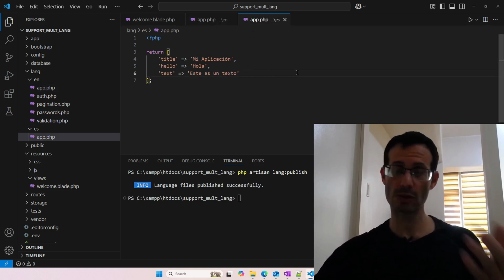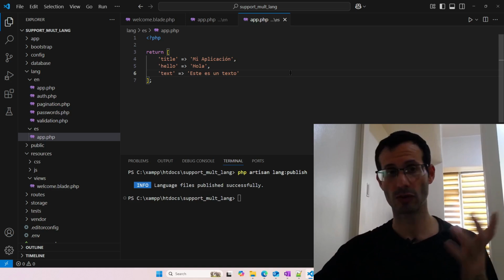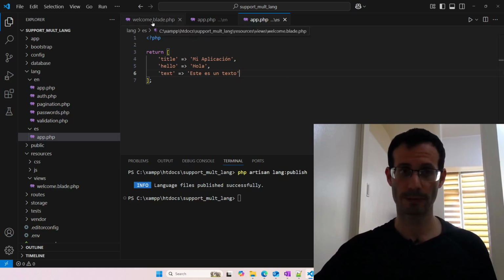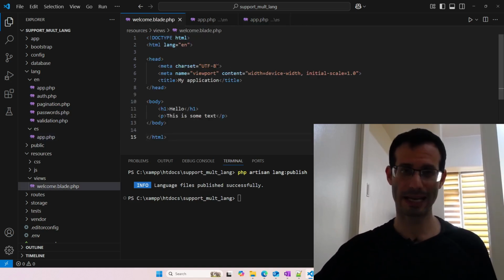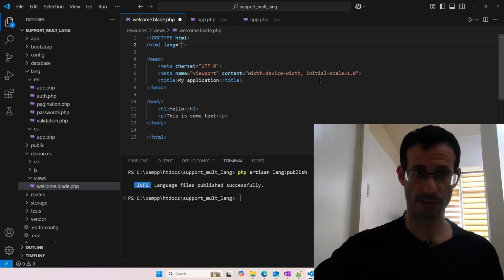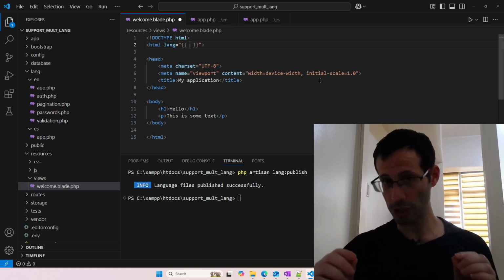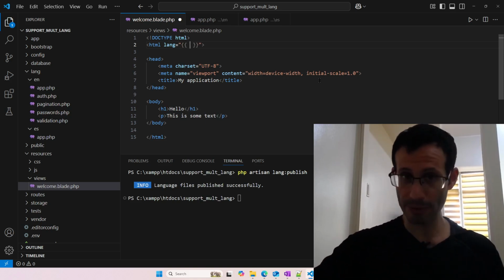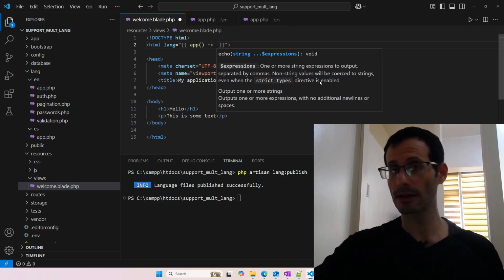All that's left is using these translations in our blade view. So let's get back to the blade view. And first, we need to change the language, because it's not necessarily going to be English anymore. The language is going to be a PHP snippet. And to get the application's language, we're going to write this: app()->getLocale().